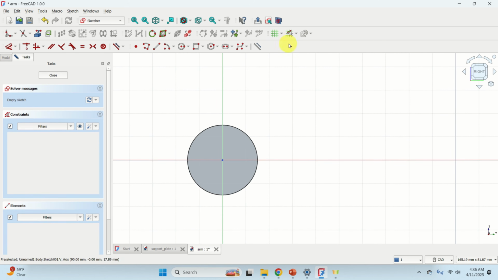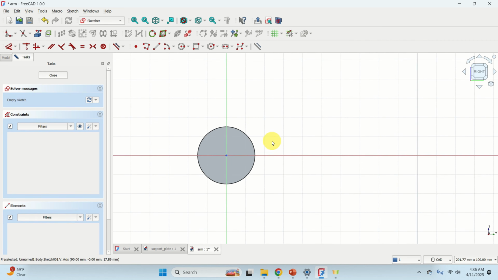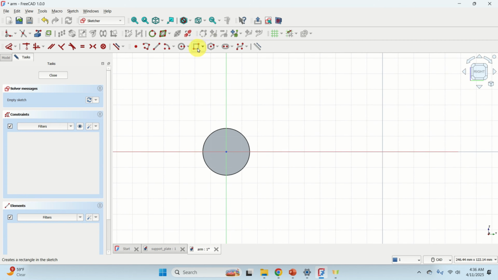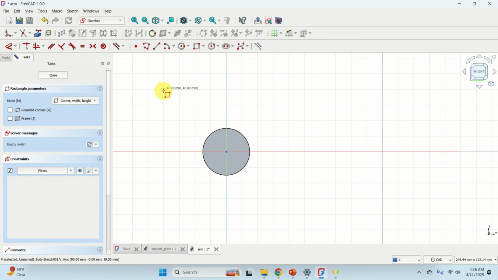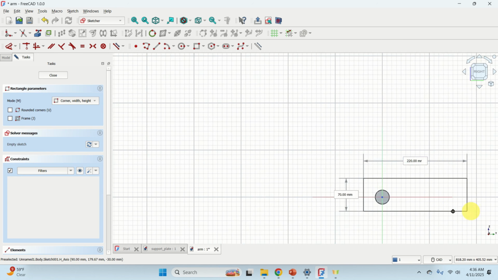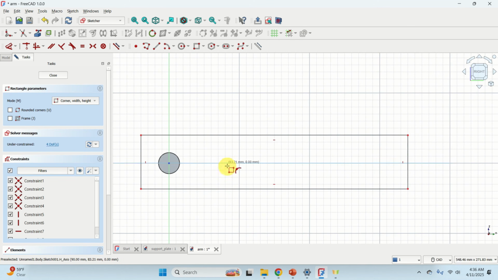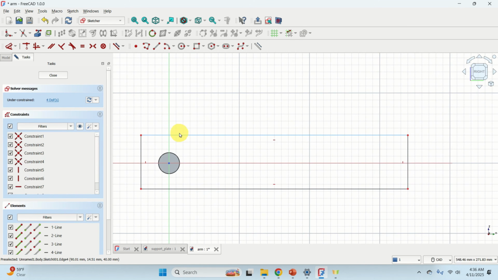First of all, make sure that grid is on, make sure that snap to grid is on, and let's start modeling. First of all, let's create a rectangle. So click here and let's create a rectangle. For example, let's put this rectangle to be something like this. You can expand it a little bit more. And let's start with constraining the dimensions.